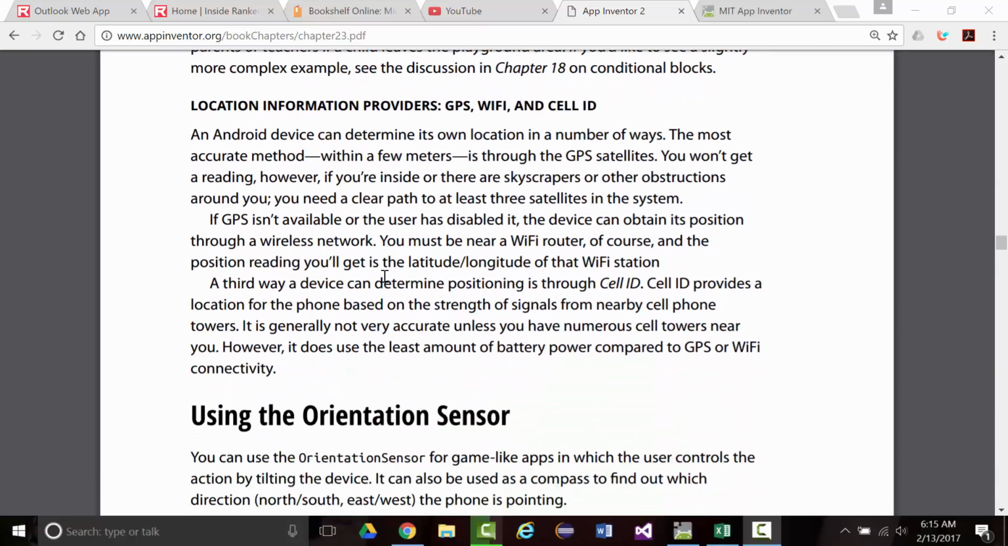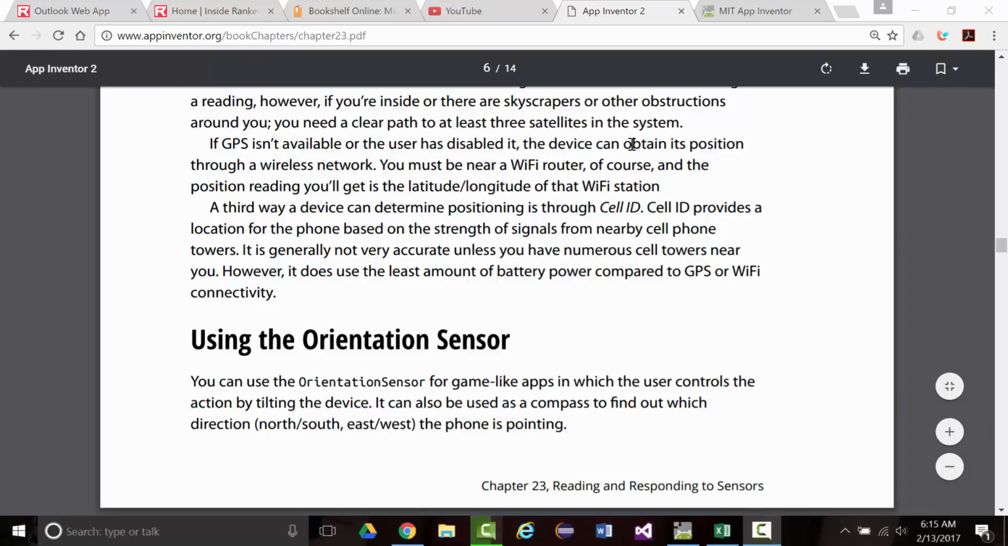An Android device can determine its own location in a number of ways. The most accurate way, within a few meters, is through GPS satellites. Again, you won't get a reading if you're inside, or if there are skyscrapers or other obstructions around. And remember, you need a clear path to at least 3 satellites so you can get the latitude, longitude, and altitude. If the GPS isn't available, or if it's been disabled by the user, the device can obtain its position through a wireless network. In this case, you must be near a Wi-Fi router, and the position you'll get is the latitude and longitude of the Wi-Fi station.